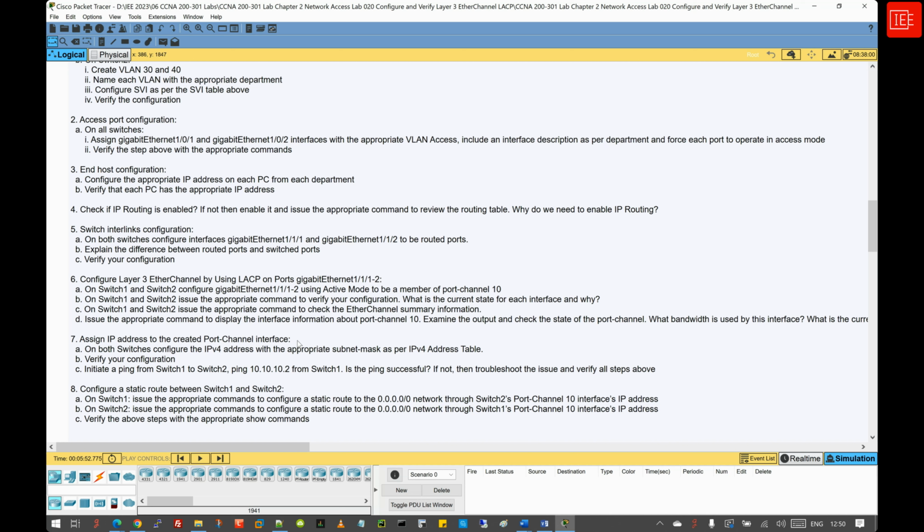And then we will initiate a ping between switch 1 and switch 2 using the command ping 10.10.10.2 from switch 1 CLI. And then we will check if the ping is successful. If not, then we will have to do further troubleshooting and investigate why the ping is not reachable, etc.